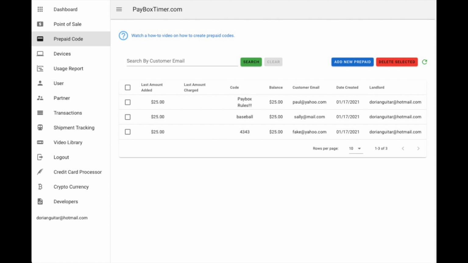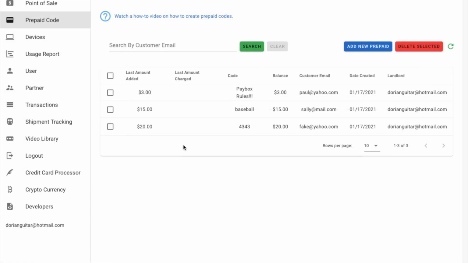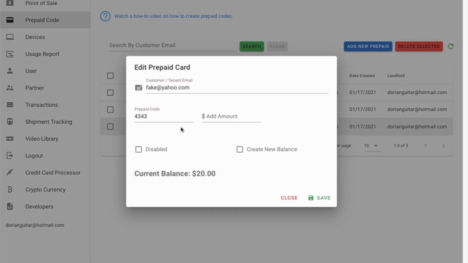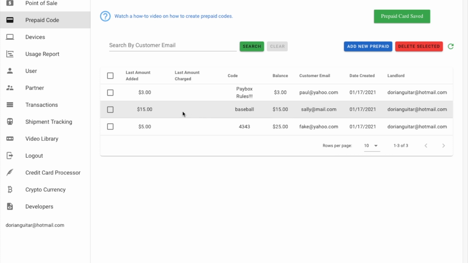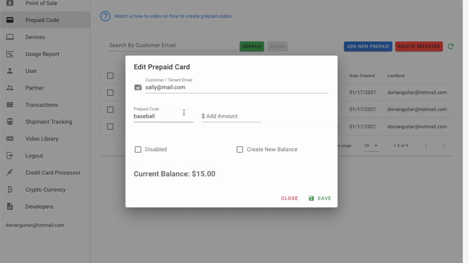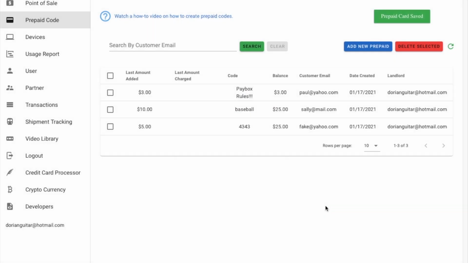And then when we need to go in and make adjustments, that is also very easily done. All we need to do is click on the individual tenant and their information will come up. And in this scenario, we're going to add more funds to their account. So you can see I've added $5 and it's brought them up back to $25. And then for Sally, we can see that she's gone through a little bit more. So I'm adding $10 and that's going to bring her back up to $25. We're going to save that.